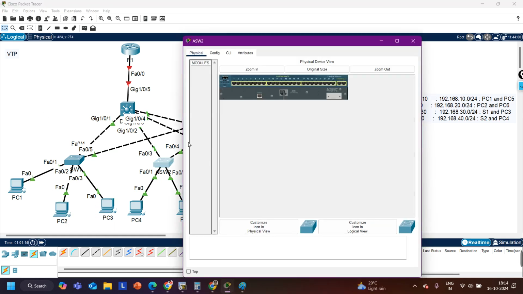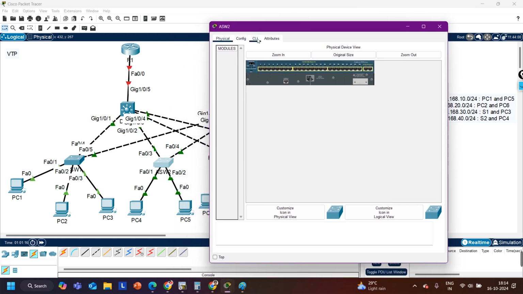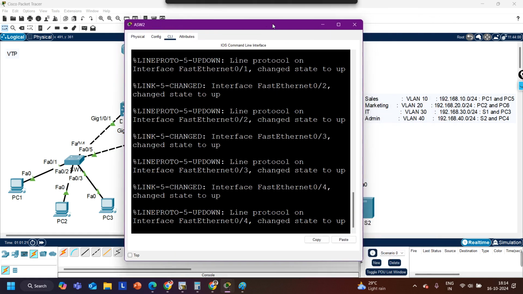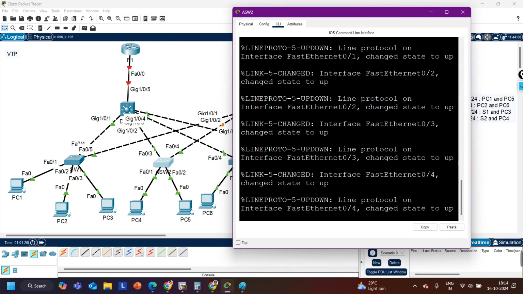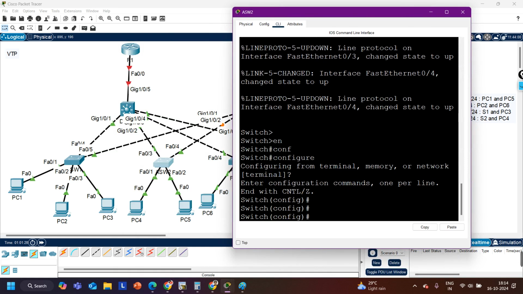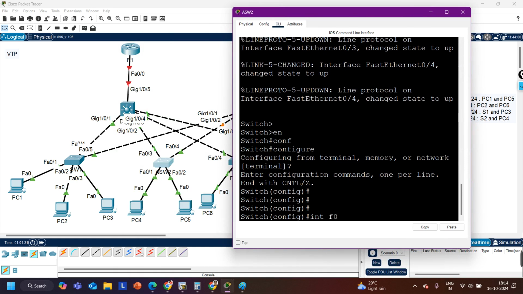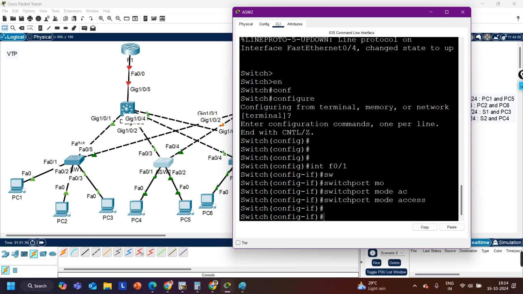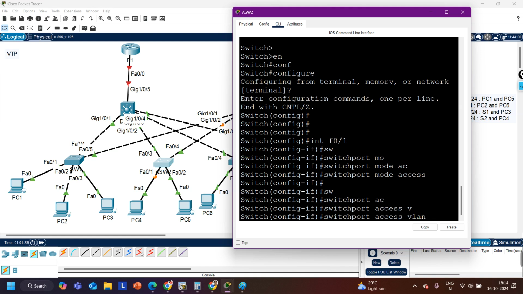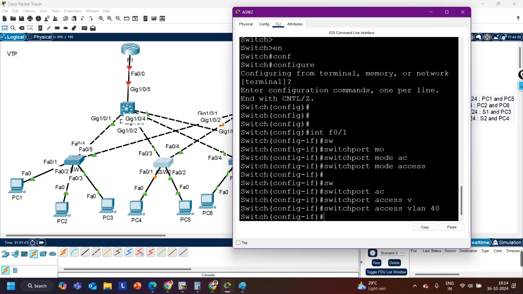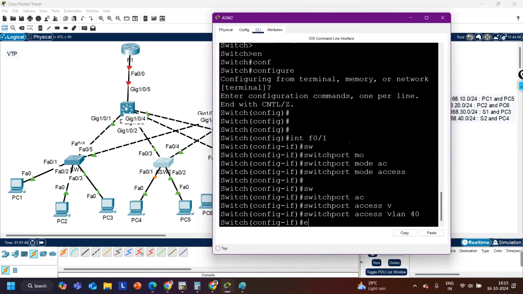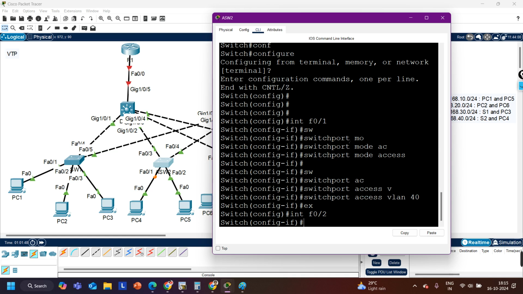Now let's do the same thing on access layer switch 2 also. On access layer switch 2, you can see 0/1 port is connected with PC4, and PC4 is in which VLAN? PC4 is in VLAN 40, admin VLAN, right? So enable, config T, interface F0/1. I'm saying switchport mode access first. I've configured access port, and now I'm saying switchport access VLAN 40, because PC4 is in VLAN 40, right?